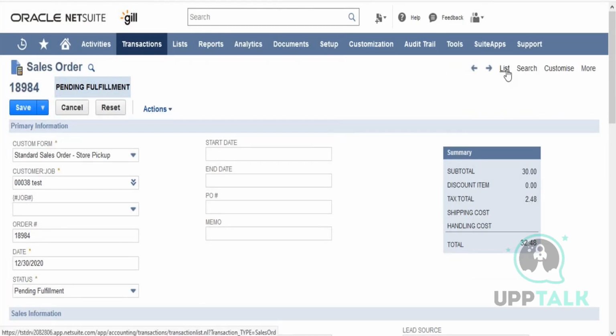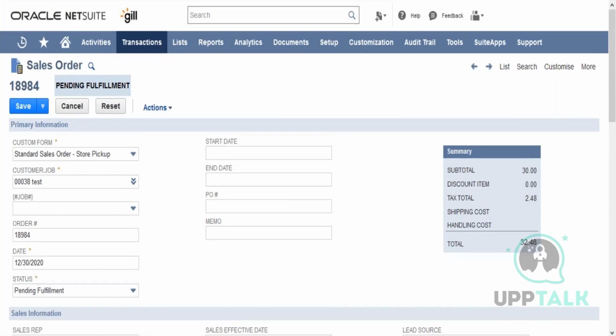Just give me a minute. I'll just select one transaction which is for a particular subsidiary, so I don't need to worry about the inventory of that particular item.